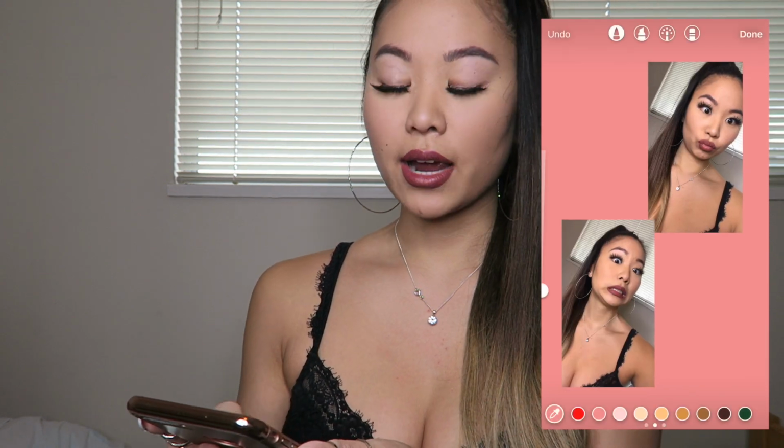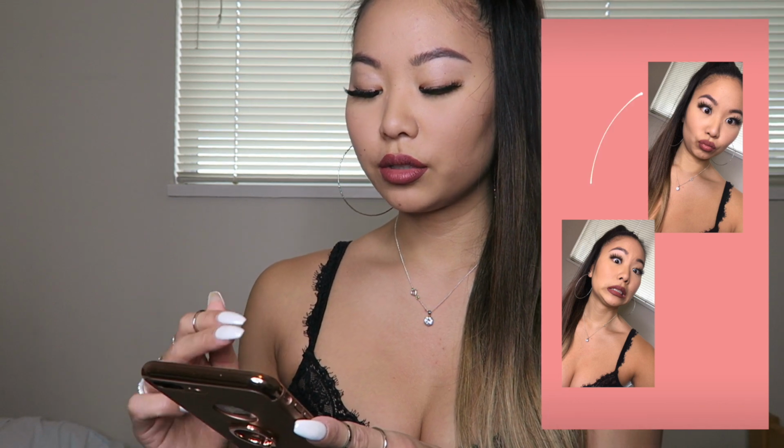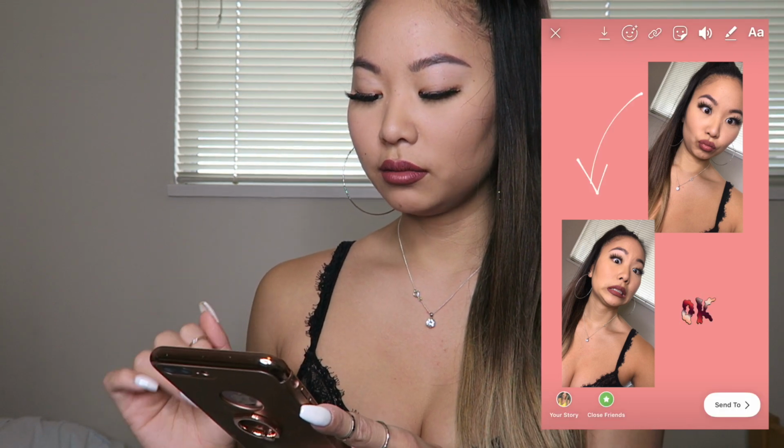And if you're doing a before and after photo, you should always be adding arrows just to make it look more interesting, and you should also be using GIFs. Okay girl. You can also add cute frames to it and GIFs.